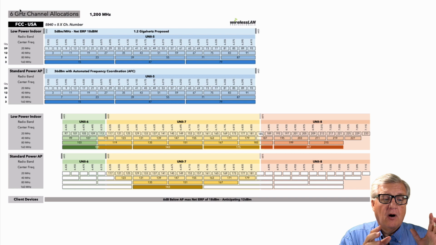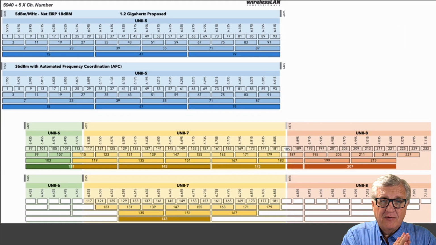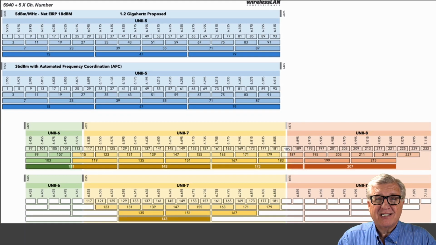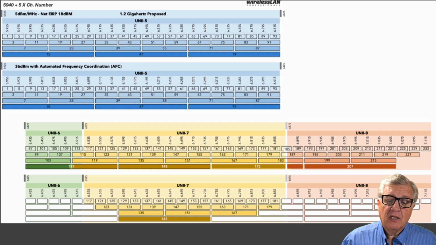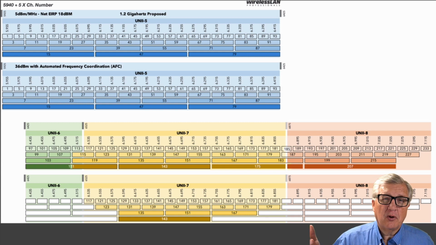So we have our Uni 5. That's the ones in blue. Uni 6 is in green. Uni 7's in yellow. And then kind of a burnt orange or something for Uni 8. This is the entire 6 gigahertz spectrum.